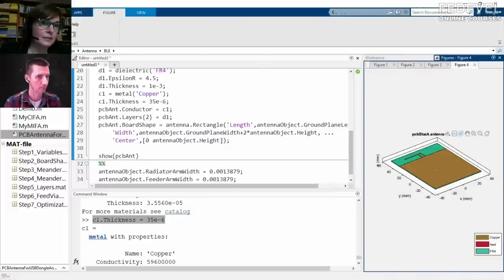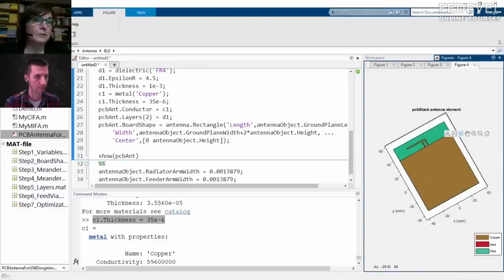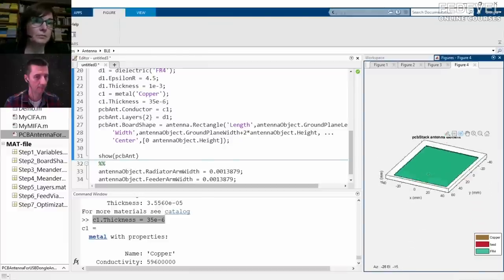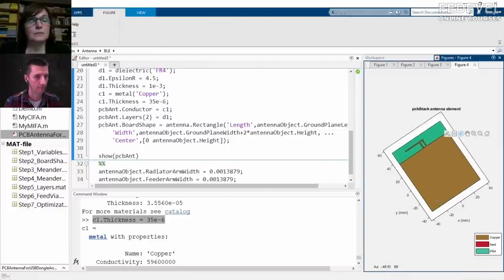And what do I see? I see it's slightly darker. You see also here in the legend that it says that it's copper. So looks about right. There is nothing on the bottom. This is our PCB. Good. Shall we analyze it now?